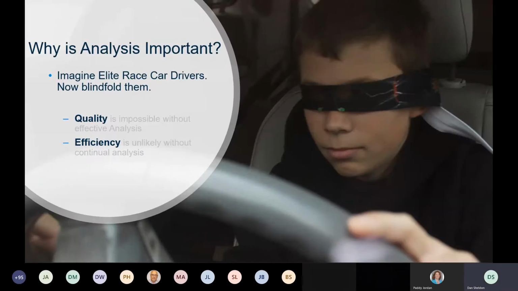As we get started here, why is analysis important? Jeff Martin put the presentation together 2 years ago, and that happens to be his son from about 3 years ago, posing for the picture here. Imagine you're an elite race car driver and now they blindfold you. Without the analysis tools, you really aren't able to do the things you need to within our software.